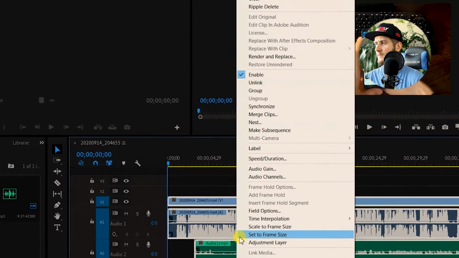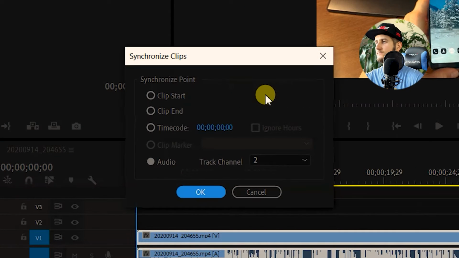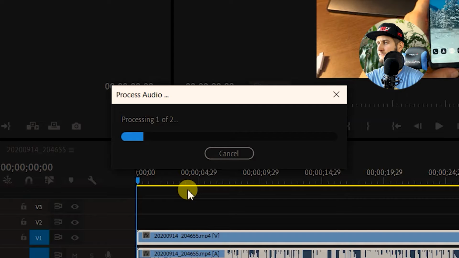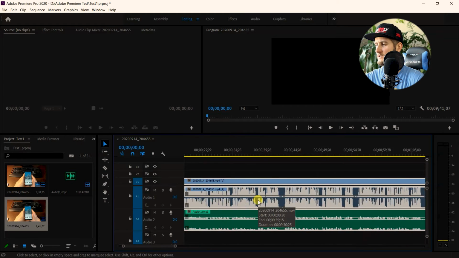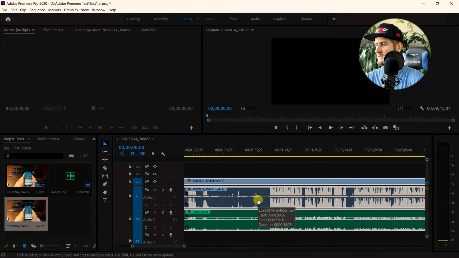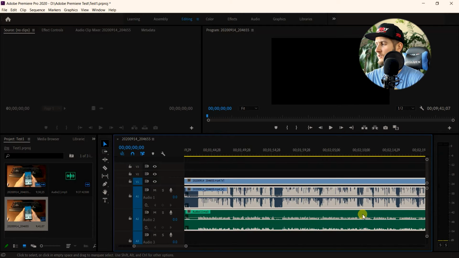So what you can do in this case, you just gotta highlight both tracks and then right click and go to Synchronize. And then where it says Synchronize, you gotta choose Audio, and then you can choose either to synchronize it to track number one or track number two. Let's go ahead and synchronize it to track number two. So let's click OK. And it's probably gonna take a few seconds. It's gonna analyze all the peaks. So right now we have this footage fully synchronized, and as you can see, it has synchronized all the footage.